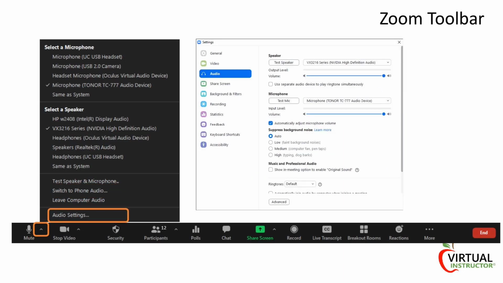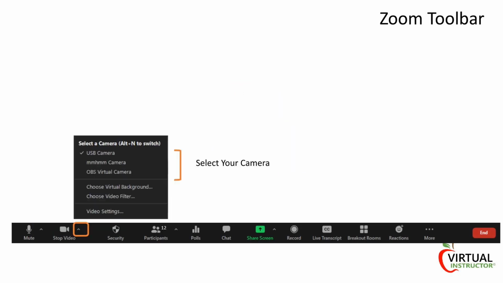And then you have audio settings. Now, when you click on this, this actually takes you into the settings that's part of the Zoom desktop. So you can adjust things here, and you can actually get a little fancier. I just wanted to point that out for you. Now let's move over to the video. And again, there's a little up pointing arrow, so you can pick your camera. Now I have three different cameras set up.